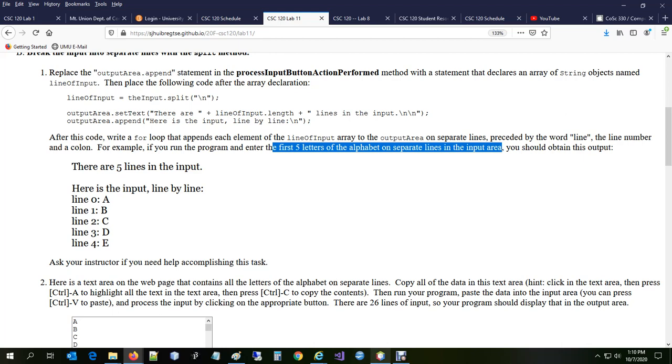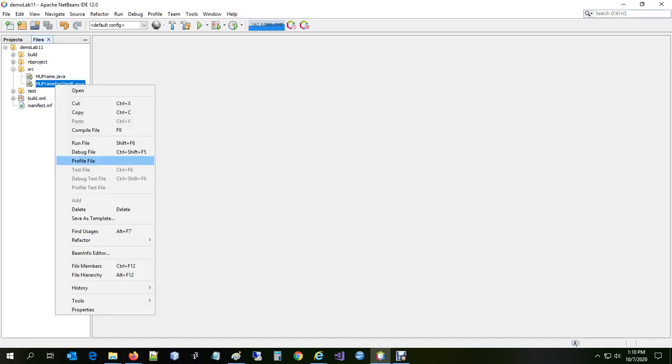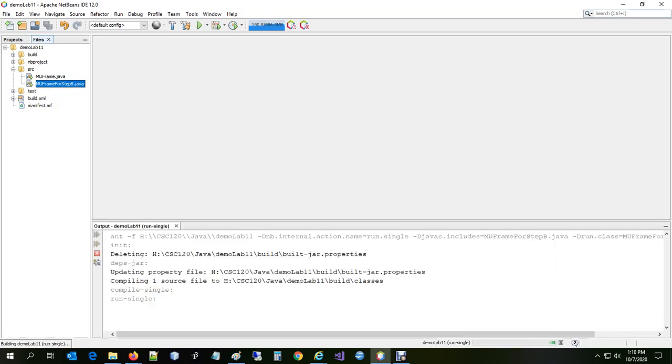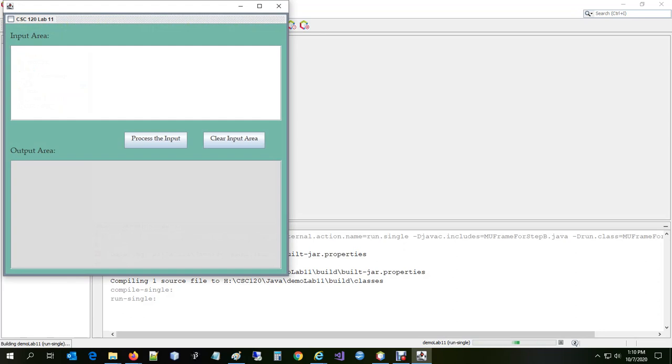I have a version of my program that's after step B. Let's run that. What did I say? Type in the first 5 letters of the alphabet on separate lines: A, B, C, D, and E. Then if I say process the input, notice there are 5 lines in the input. Here they are line by line, line 0 up through line 4. Remember that arrays start with position 0, so the first value is in position 0, not 1. The last one, if there's 5 of them, is in position 5 minus 1, or 4.